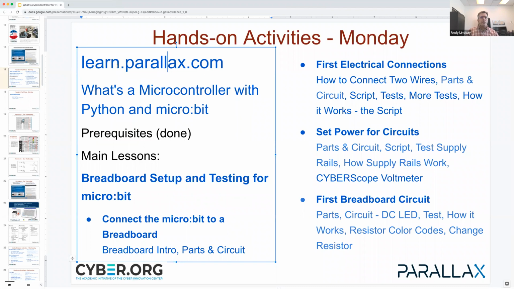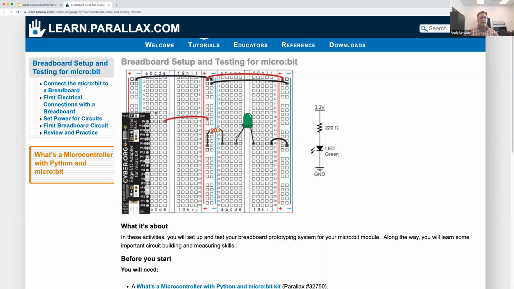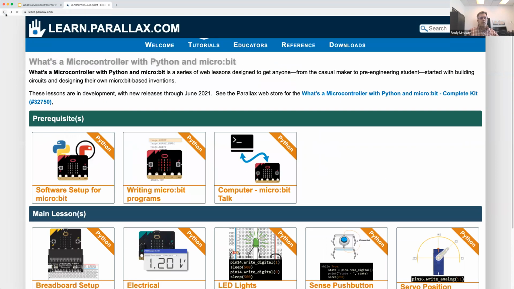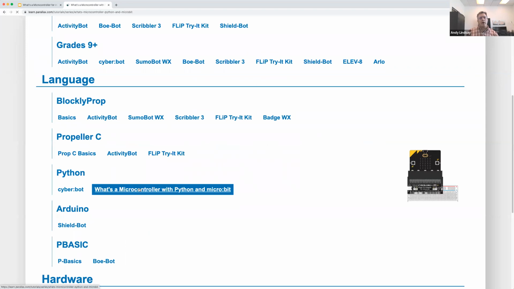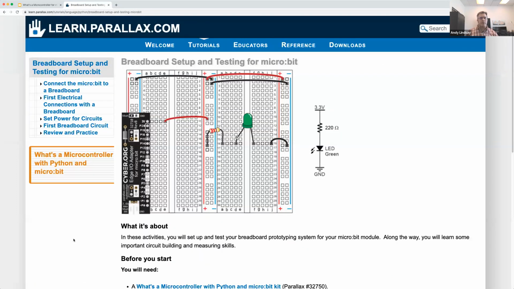All right, so that's it for the talking about stuff. So now let's start by digging into our kit. Here is the first lesson, and by the way, you would get there by going to learn.parallax.com, clicking what's a microcontroller with Python in the microbit. And in this case, we're going to go to breadboard setup. You don't need to go there because it's on the screen. I'll paste you a link if it's something that you'll need to potentially keep looking at even after I've moved on to another slide.